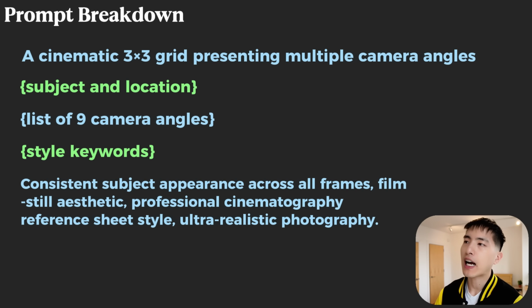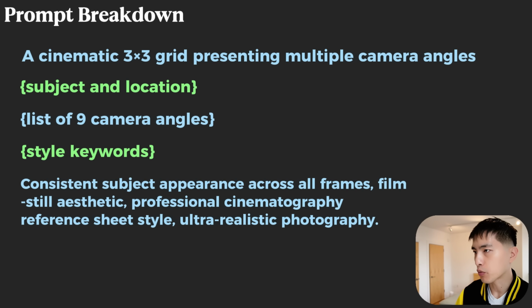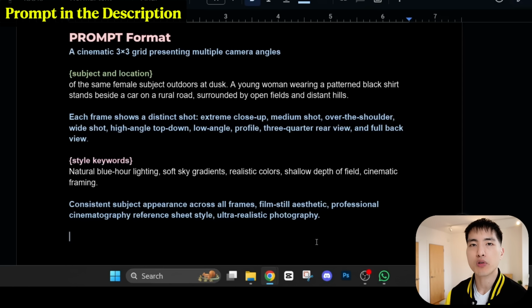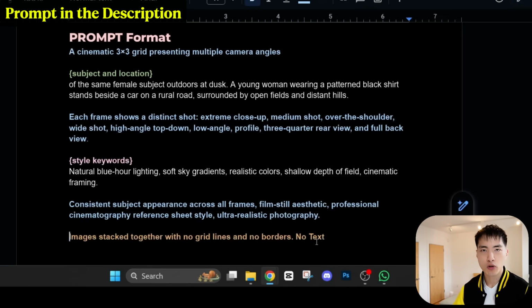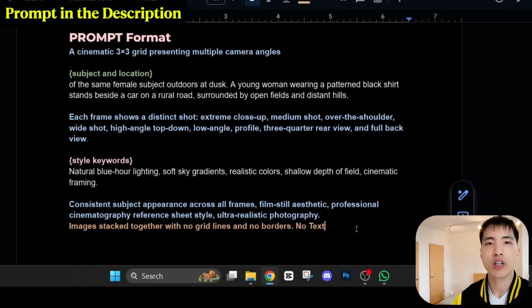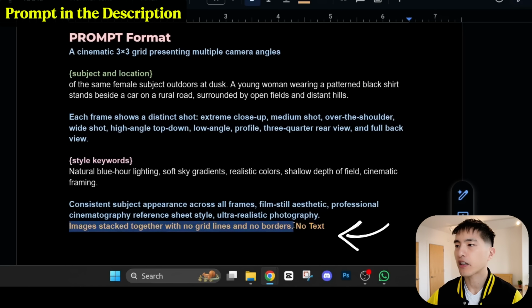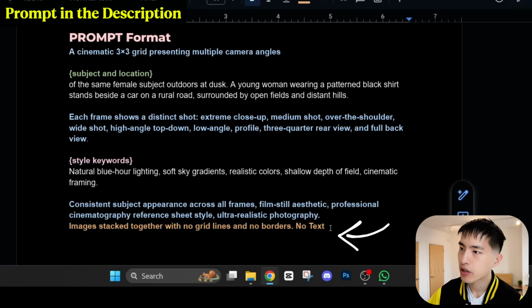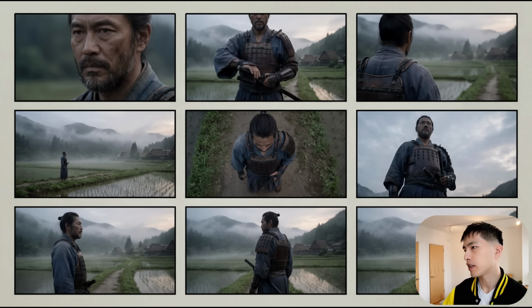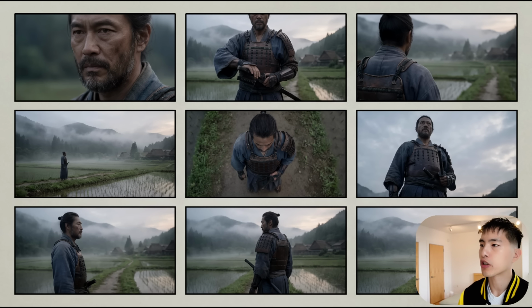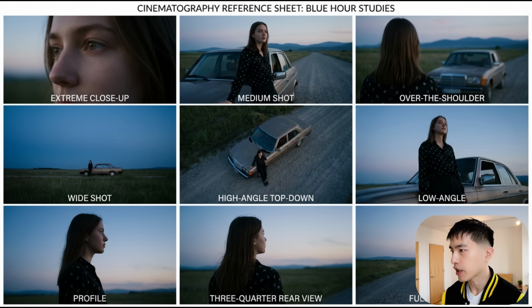Now, the parts that I've highlighted in blue are the parts that we're going to keep the same when we use this prompt. And I'll show you how to modify this prompt to actually generate a full story sequence of images instead of just a set of different camera angles. Now, there's one more line I actually need to add to this prompt, which is images stacked together with no grid lines and no borders and no text. If you don't put in this line, it's going to often generate these images where there are these thick borders, also text on the screen. We want to avoid that for our purposes.